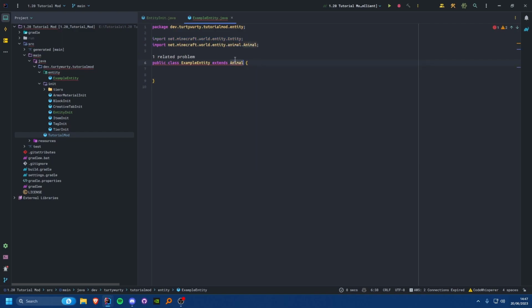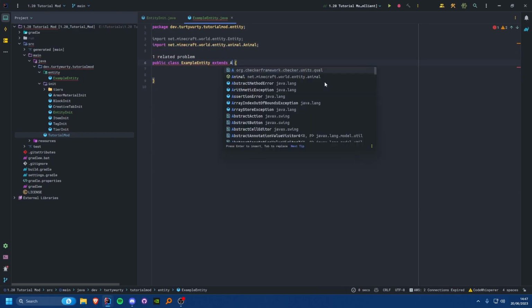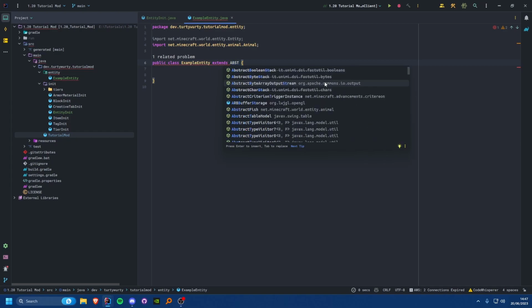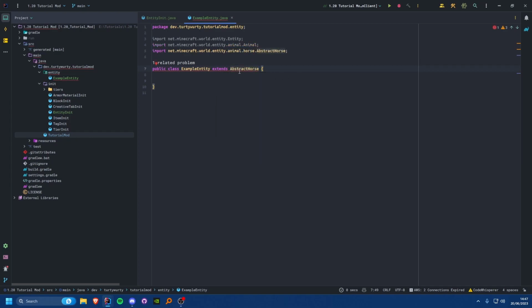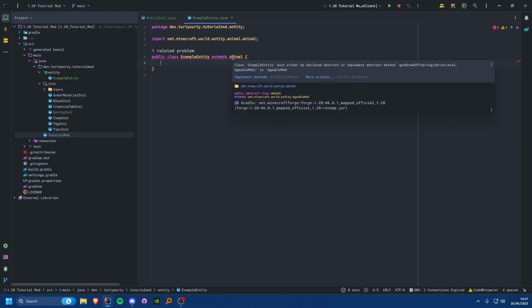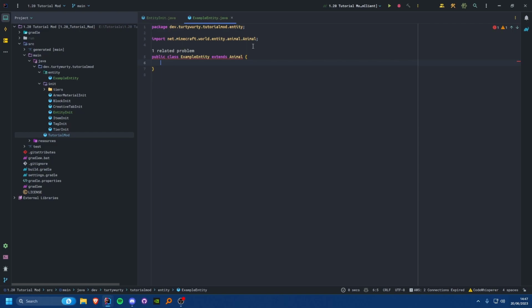You can also extend something maybe a little bit higher level, right? For example, you could extend pig, and then you'd get most of the pig stuff. You could extend, say, abstract horse, and you'd get most of the horse stuff, etc., etc. Obviously, you can't extend two classes because multiple inheritance isn't a thing in Java. But you can always copy things from certain classes and move them inside of here. Okay, let's create what it wants.